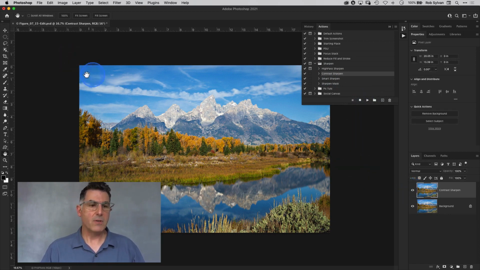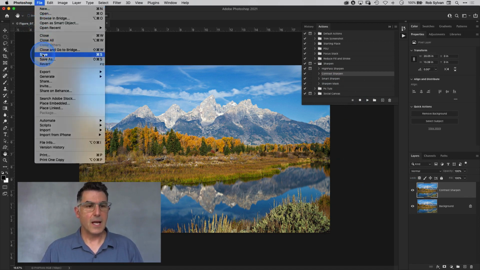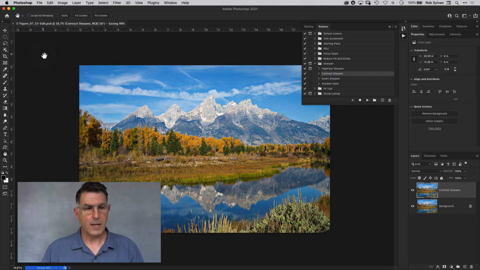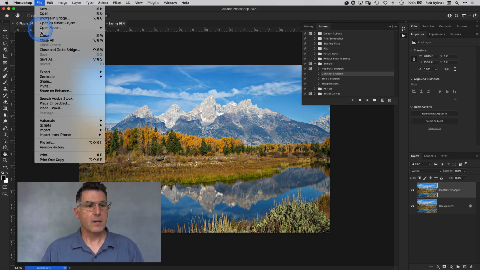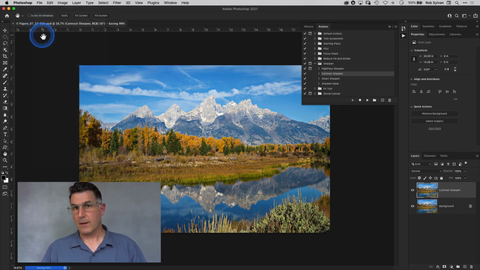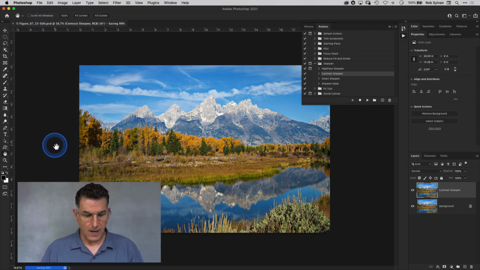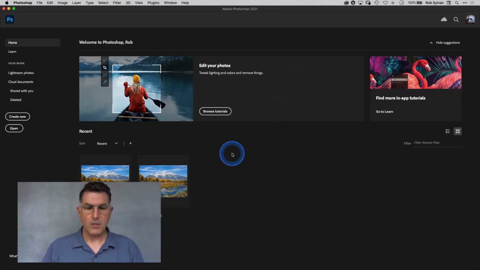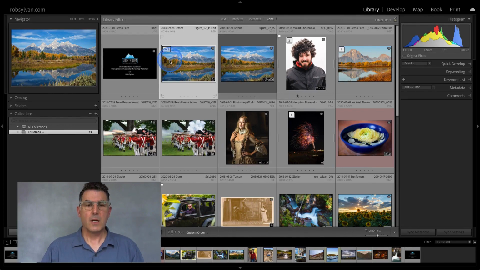So now that I've done my edits, I'm going to go up to File and Save, or the shortcut, Command or Control S, and then File and Close, or Command or Control W. And so once this file is saved, and it's a little bit larger file, it will close out of here. And now when I return to Lightroom, the edited version of this is now selected and ready to go.